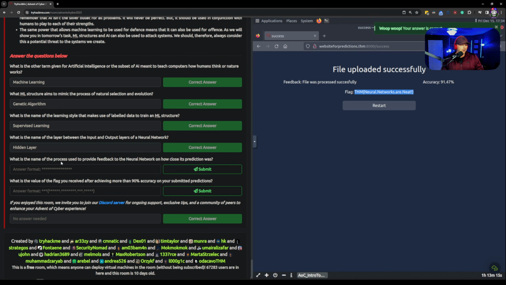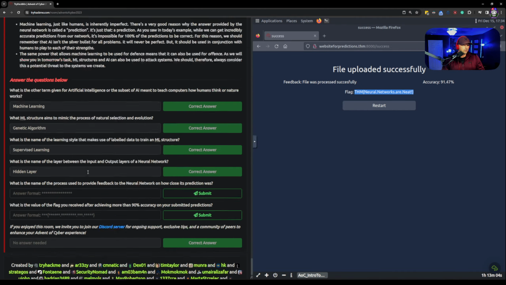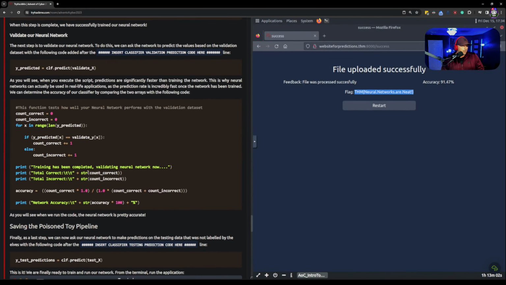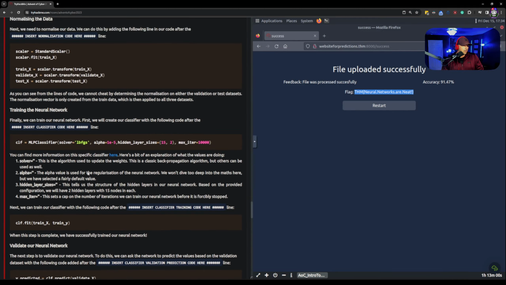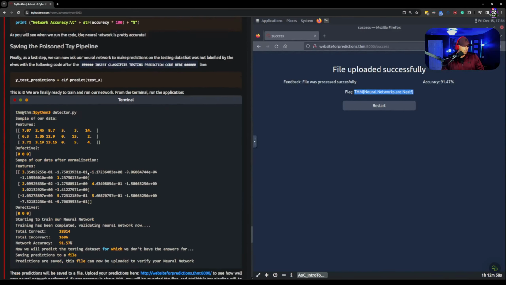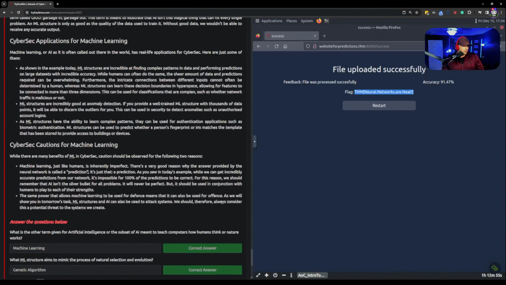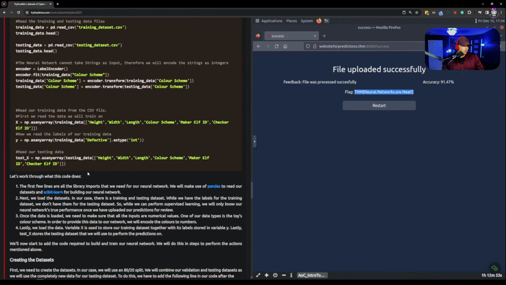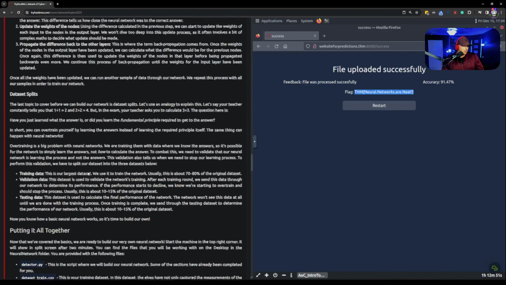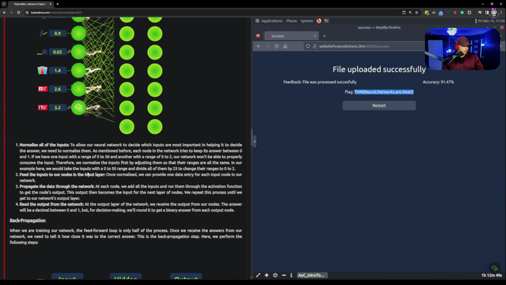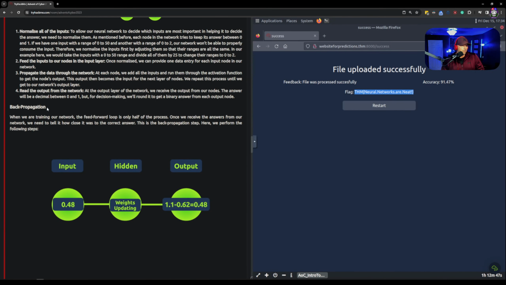What is the name of the process used to provide feedback to the neural network on how close its prediction was? So we go back to our reading, and that was called backpropagation. Let me scroll up here. We'll copy and paste backpropagation. Scroll down.